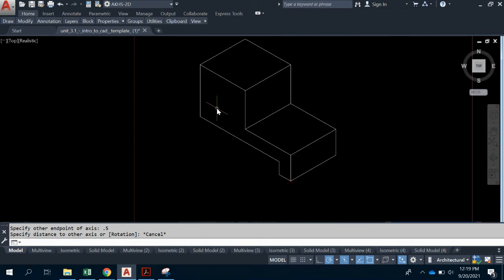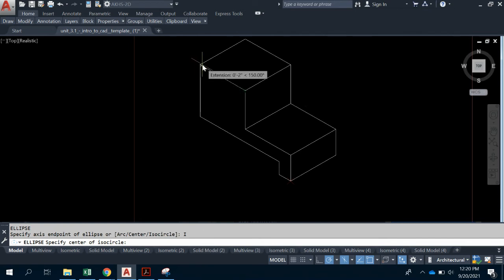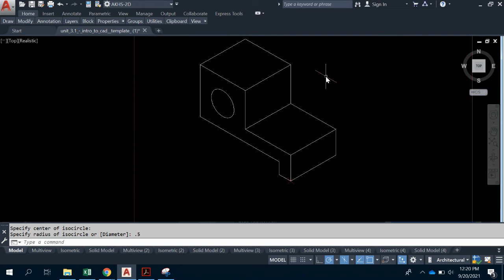Whoops, I did that wrong. EL, enter, find your center points. Choose ISO circle, sorry, find your center points. And then it has a diameter of point, or a radius of 0.5, like that. There you go.